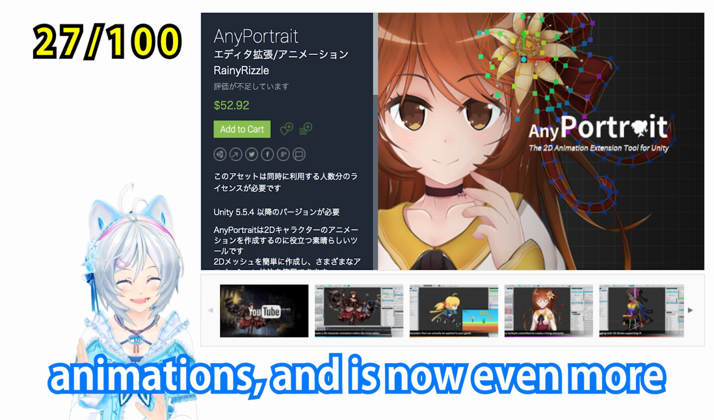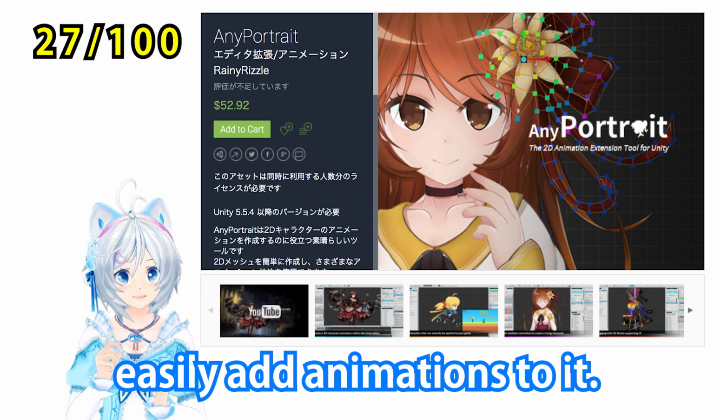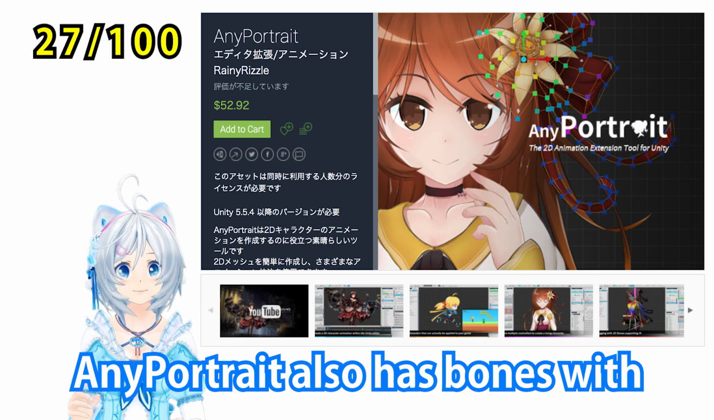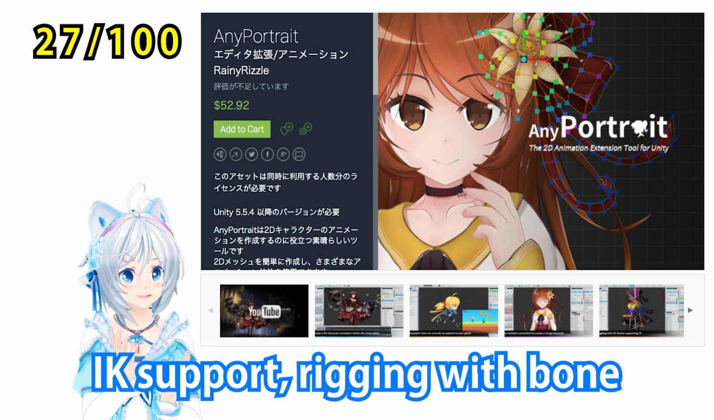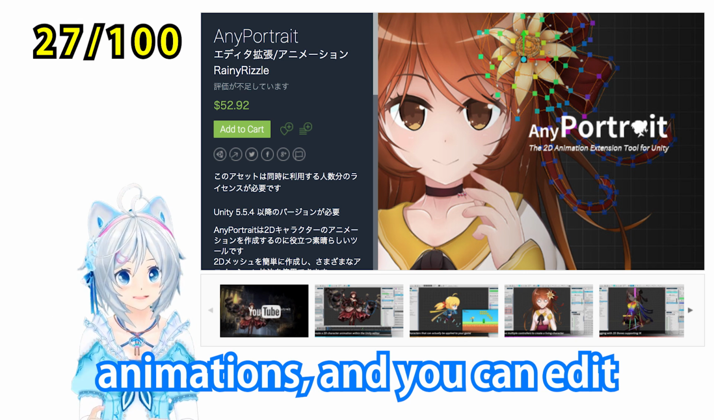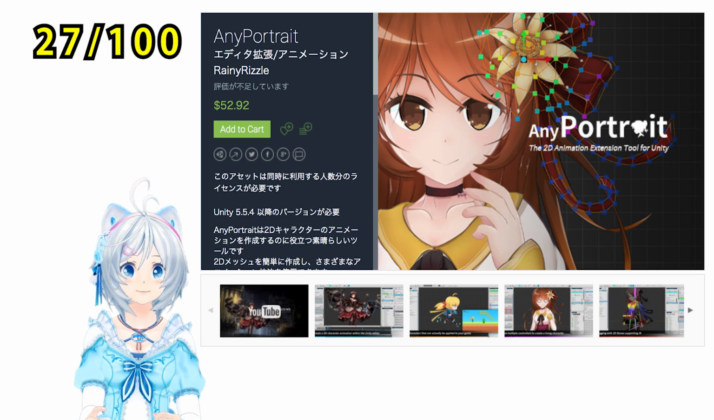Next, Anima2D was originally released for making 2D character animations. It is now even more popular. Just make a 2D mesh and easily add animation to it. Anima2D also has bones with IK support, linking with bone animations, and you can edit each individual part as you like.